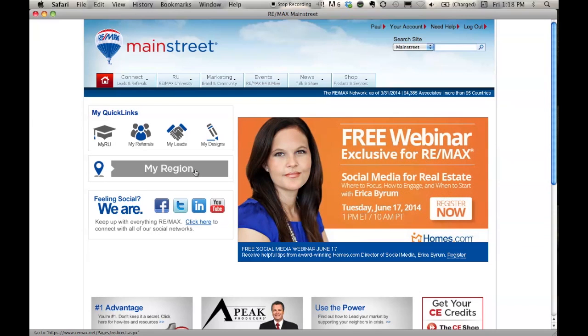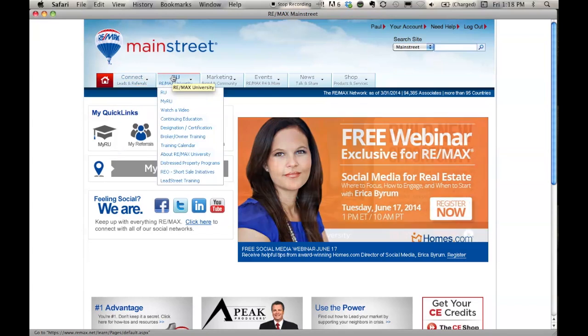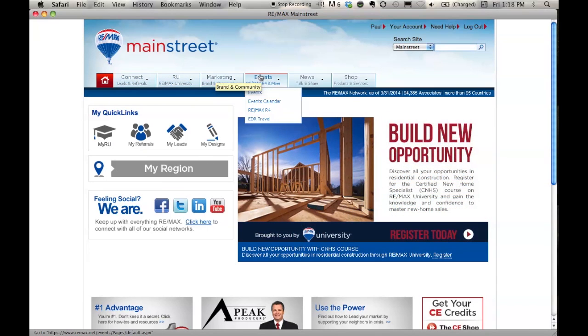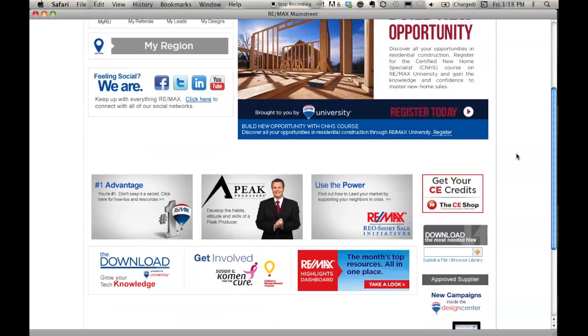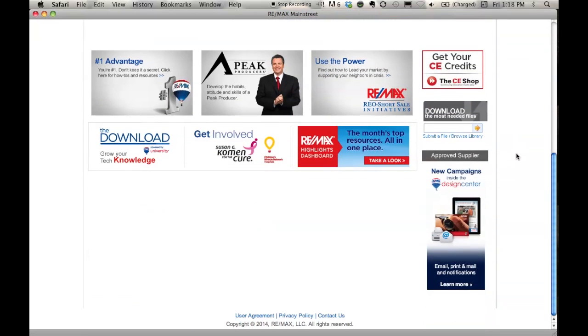I'm going to take you there, show you a couple different things, some great resources that are hiding within that website as well. Along the top of the page is how you're going to navigate around REMAX Mainstreet with all these different tabs, and they all have different pull-down menus. We're going to take a quick tour of all those different ones and show you some of the different highlights. If I scroll down a little bit here, below what we call the lip of the page, there we are. And you'll see there's a couple different things going on here as well.